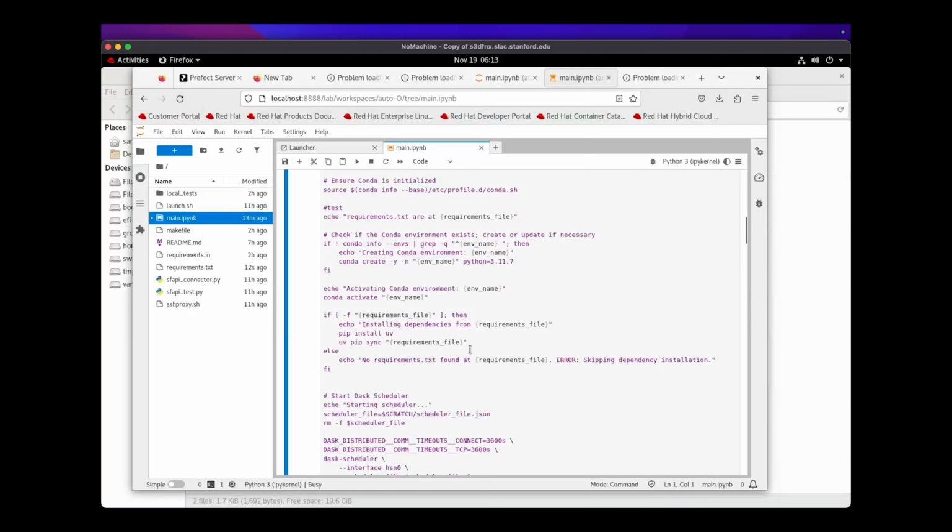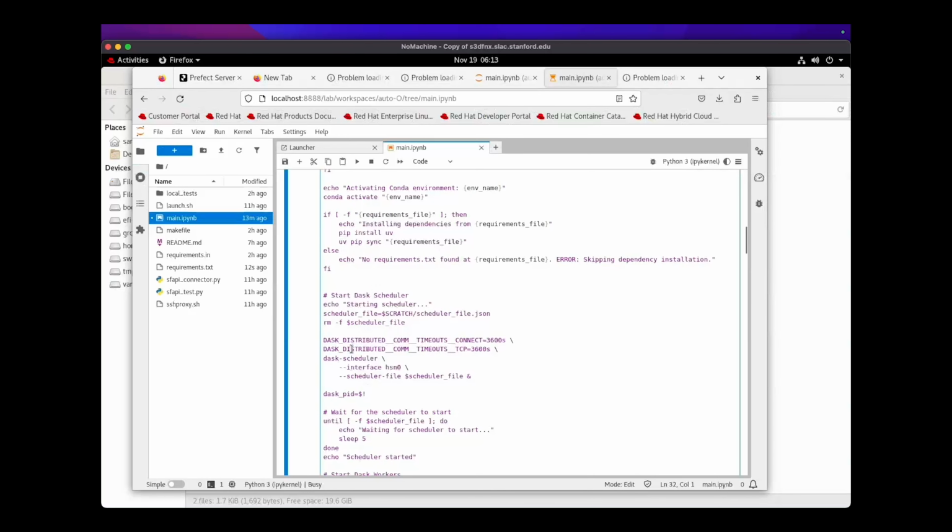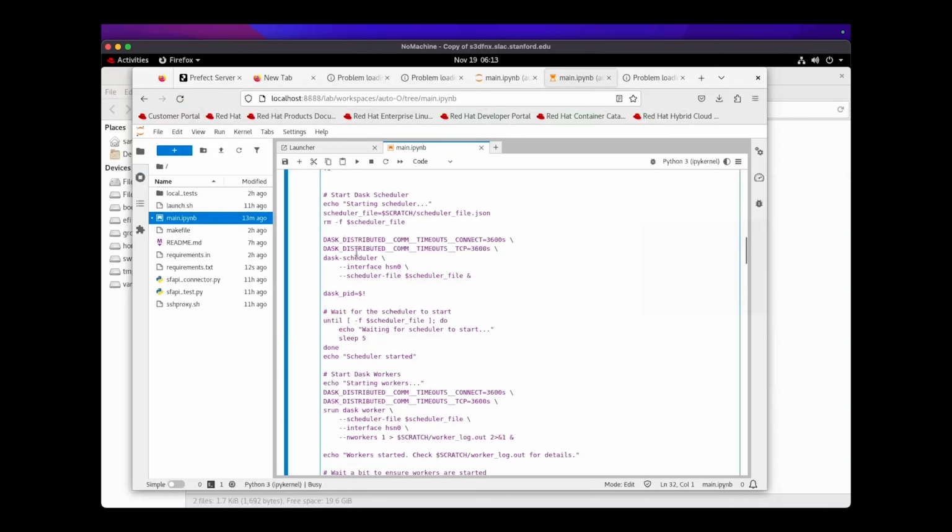Here's a code walkthrough. Right here, this is the Slurm script, and it is setting up the Conda environment, installing UV, and then starting Dask, the Dask scheduler first, and that's going to use a network interface called HSN0, which is faster, and then it uses a scheduler file to track the Dask IP, to let the workers read what IP to connect the scheduler at.